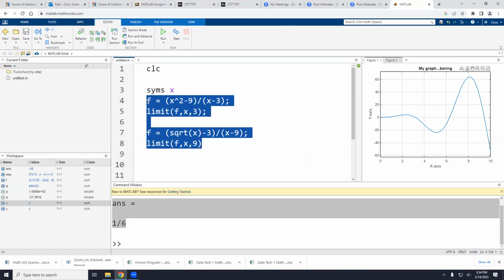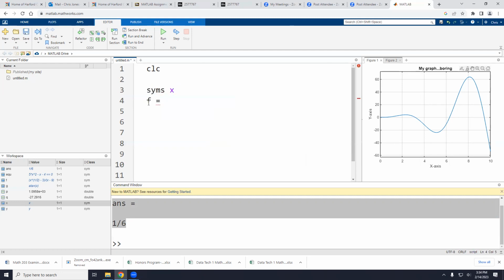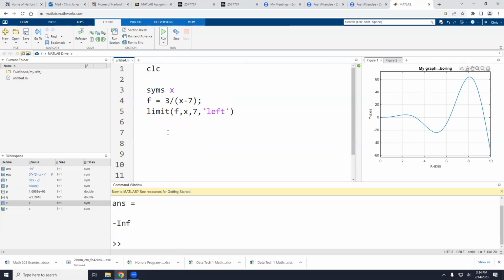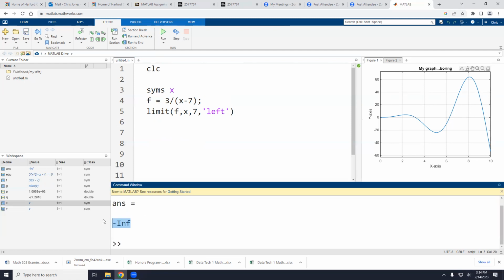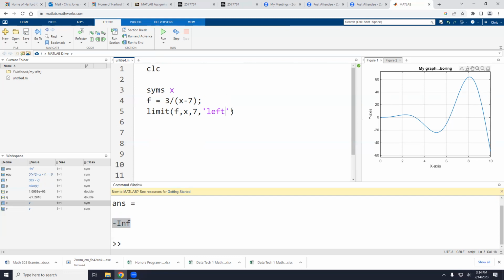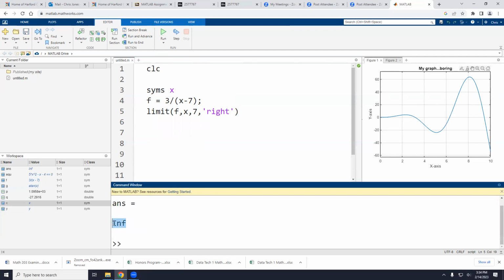So we keep our symbolic variable. I'm going to define f to be that function, 3 over the quantity of x minus 7. And then I'm going to use limit. I'm going to say f, x, 7. And then I'm going to say comma. And then since it's a minus, I'm going to say from the left. Okay, not left, left. Yeah, I know. Okay. And then if I go ahead and execute this, okay, notice it tells me negative infinity. Okay. If I do the same thing from the right, okay, it's going to tell me positive infinity, okay?